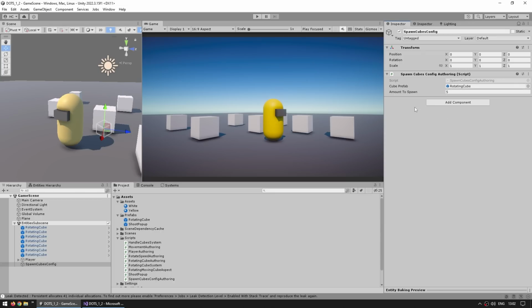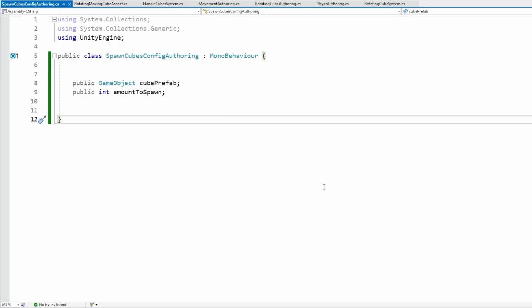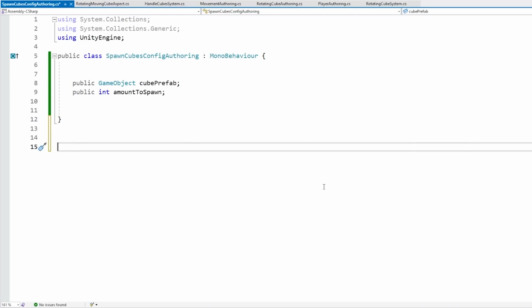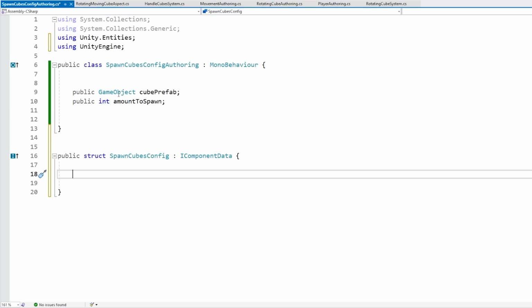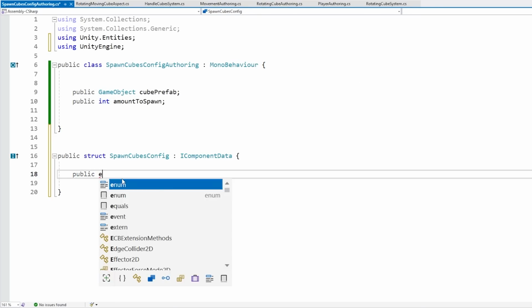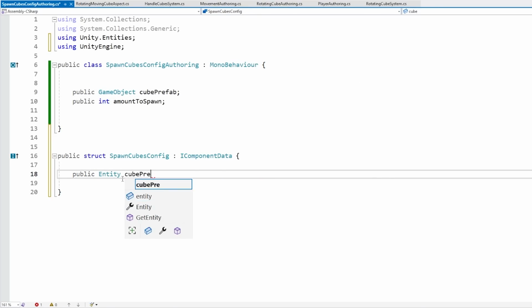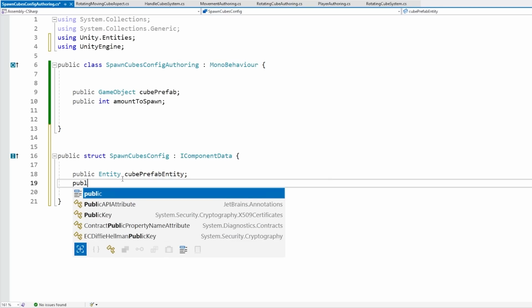Now we need to convert this into an actual entity component. So for that, let's go ahead and make our entity component. So again, let's follow the exact same thing. So let's make it a struct for SpawnCubesConfig. And this one is IComponentData. However, on this one, instead of making another field of type GameObject, we're going to make it of type Entity. So public Entity, and let's call it cubePrefabEntity. So you have this, and then for the amount, the same thing.